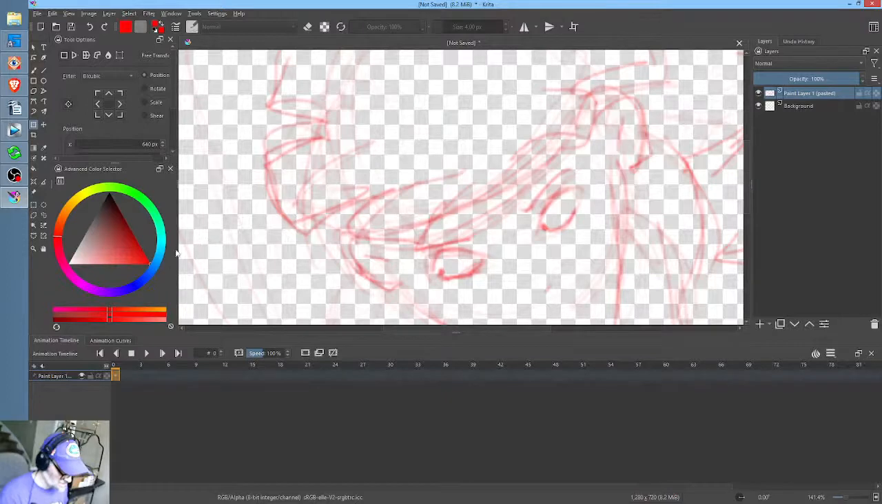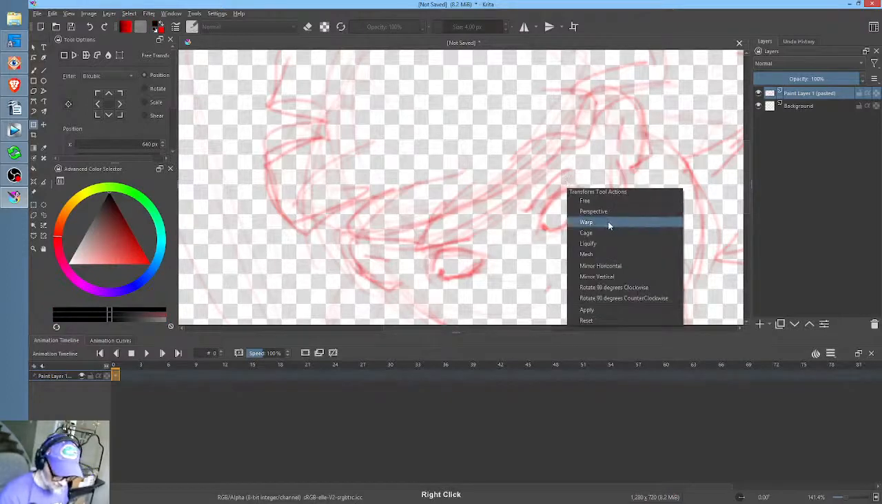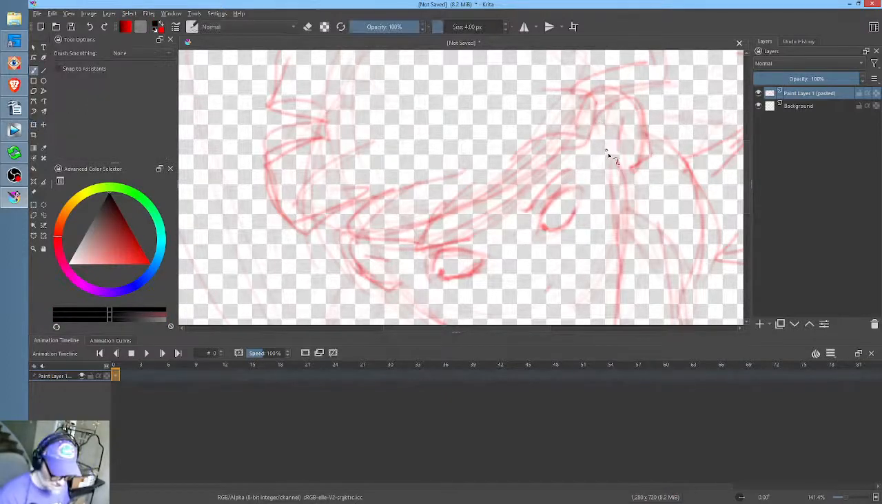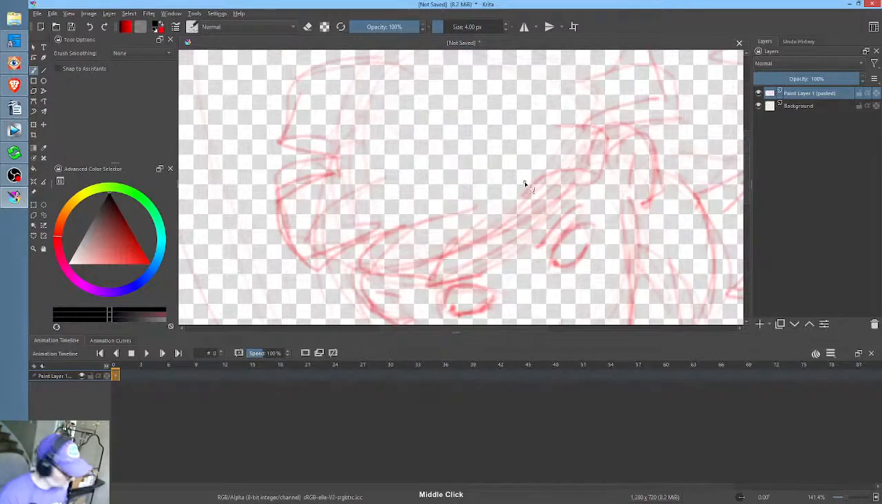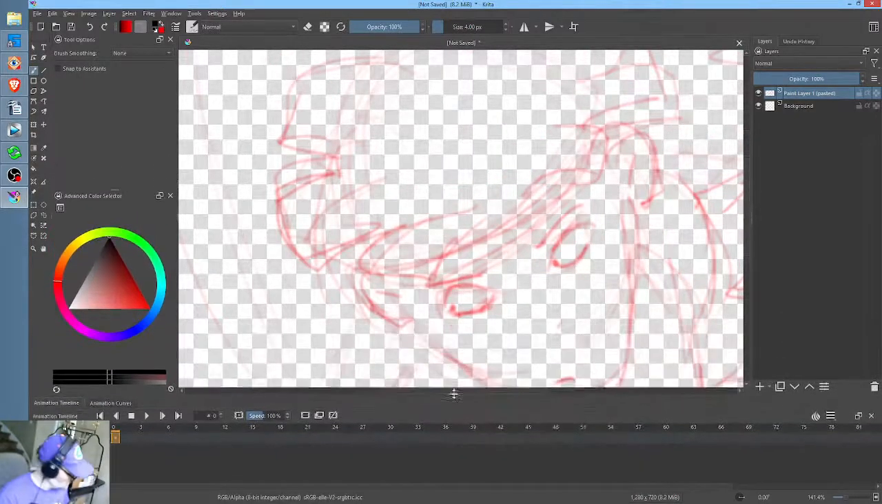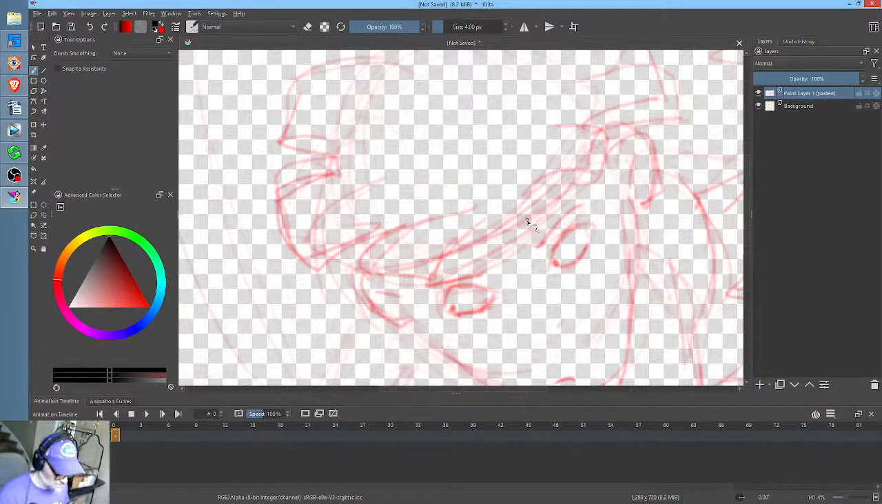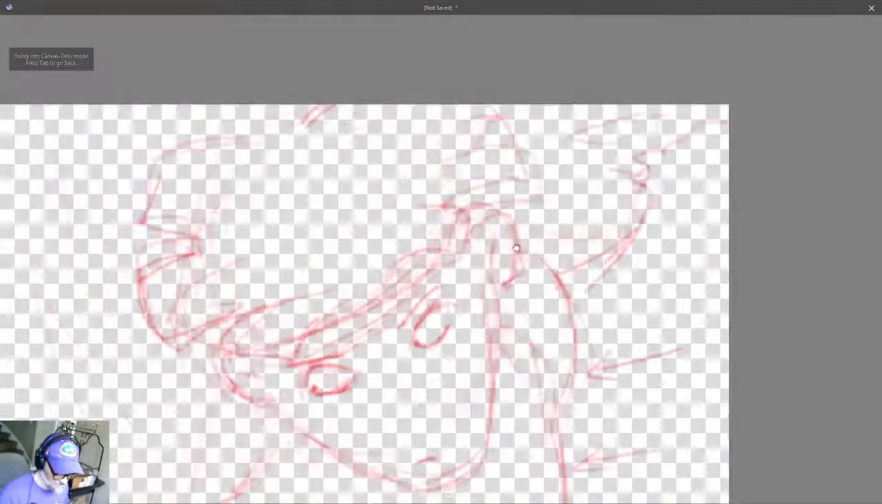And now we'll hit the X key, which should take us back to that. B key, so we're using a brush. And let's turn on the smoothing. So that'd be the Q key for me, and then tab into full screen mode.